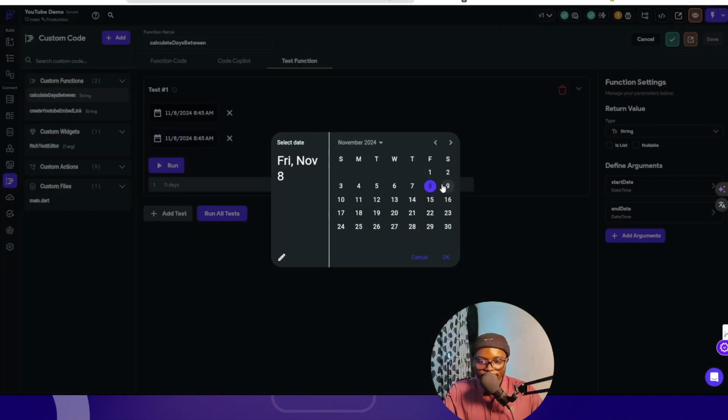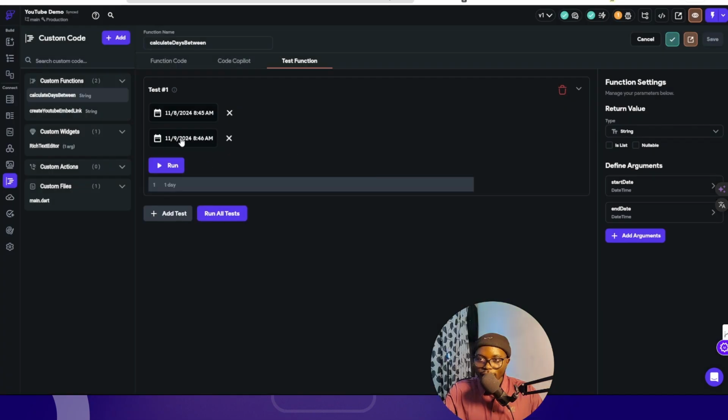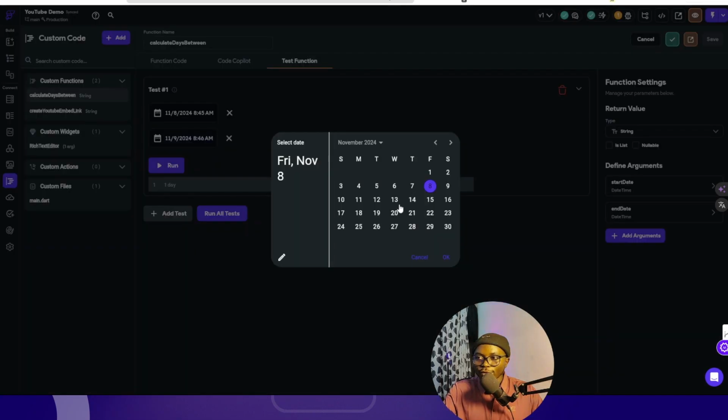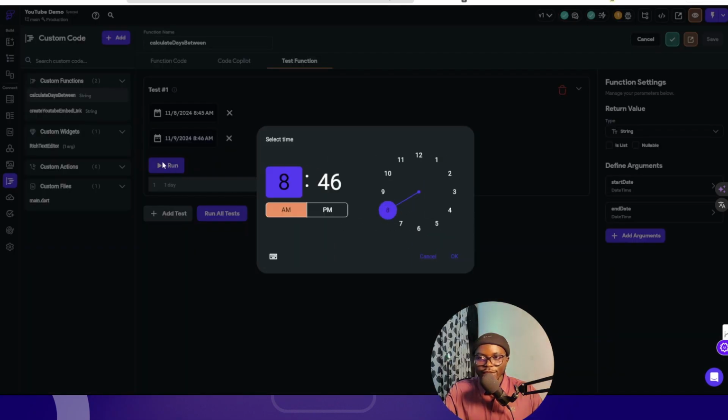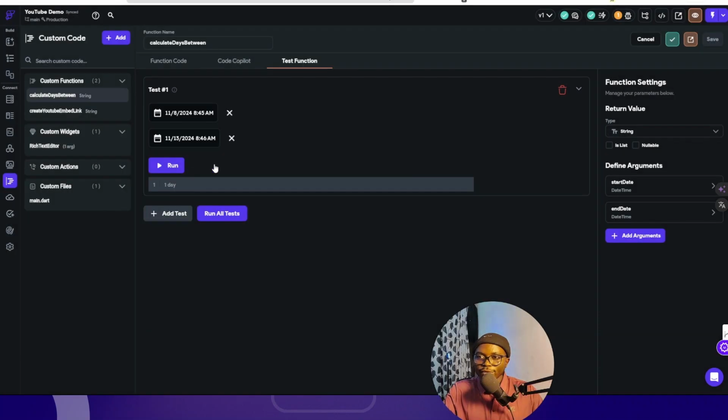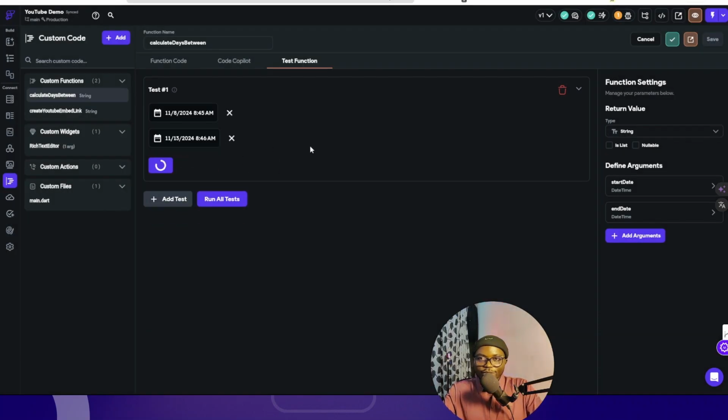So let me select the next day. Yeah, it should be 1 day on 1 day, right? Or 2 days or multiple days. When it's days, then use plurals. So yeah, this is a custom function, and now we can tie this into our code. We can use this in our front end to do whatever we want to do.